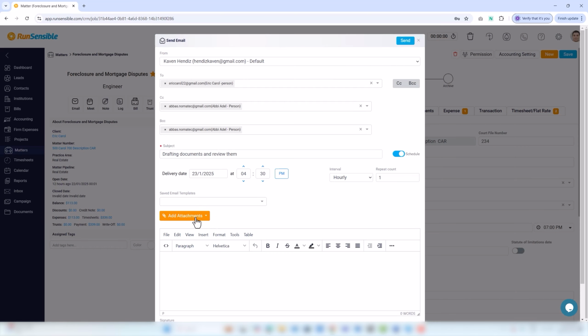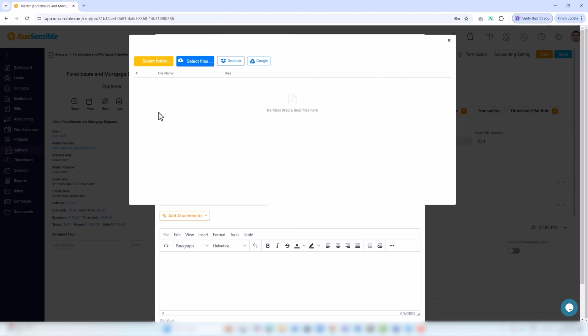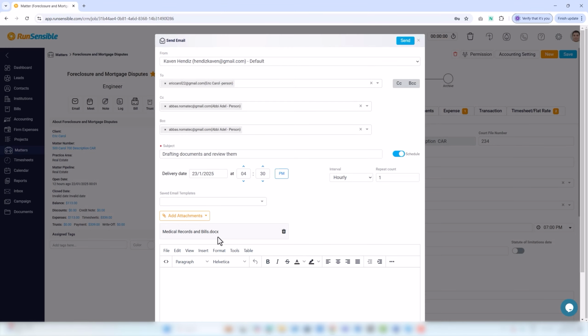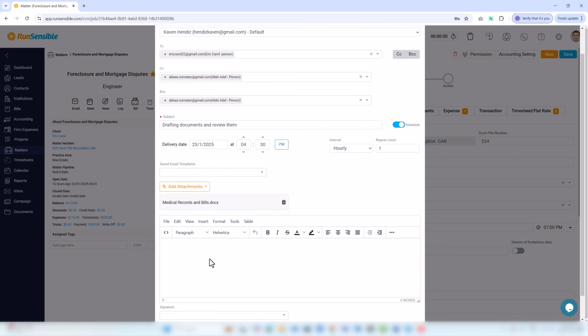If you choose Upload New File, you'll be directed to the next page where you have 4 options. Select a folder to organize your files. Upload files directly from your device. Connect to Dropbox and upload files from your Dropbox account, or access files from your Google Drive. Then create the email body using the rich text editor for formatting options like bold, italics, font selection, and alignment.